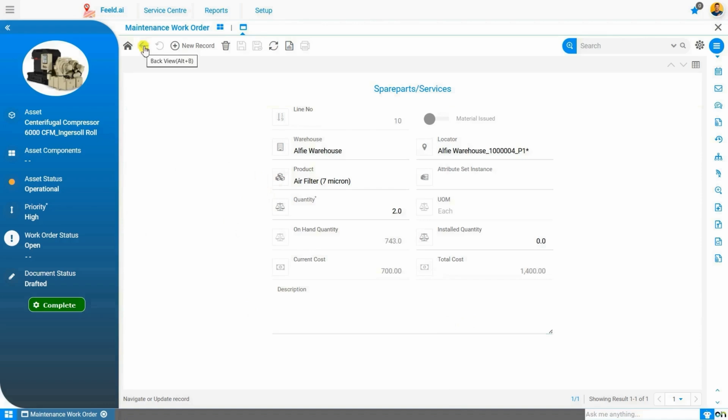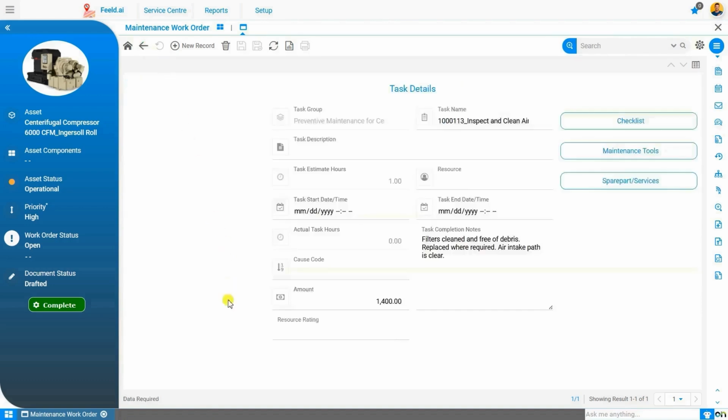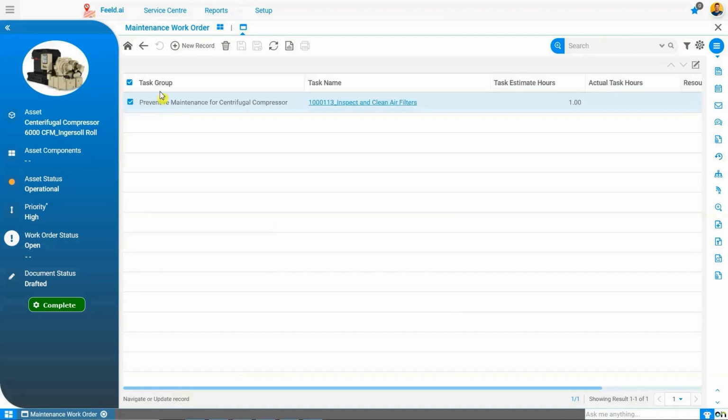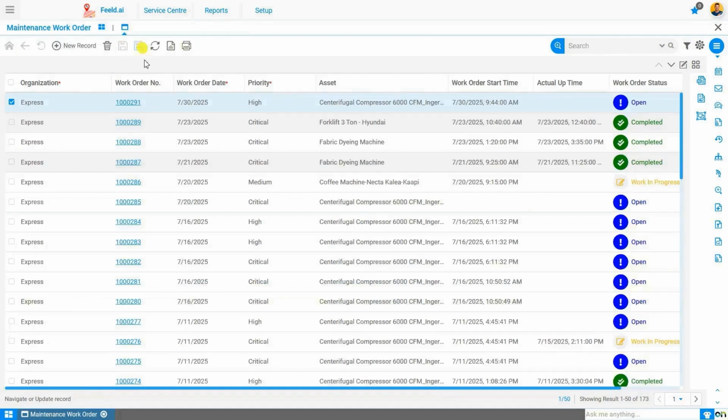Click on Back button to view the record in the grid view, and click on Back button to return to the Task Details tab. Now the user needs to assign this task to the resource by navigating to the Scheduling and Dispatching form that we will discuss. Now the user clicks on Back button to return to the header of the Maintenance Work Order screen, and clicks on Back button to view the record in the grid view. The record is successfully created and visible in the grid view.